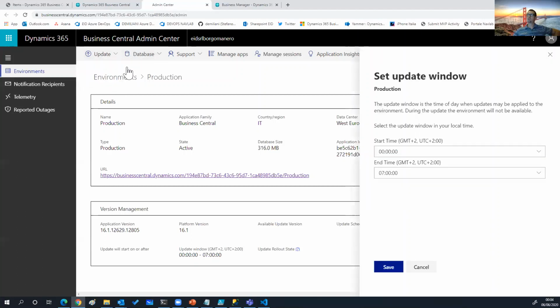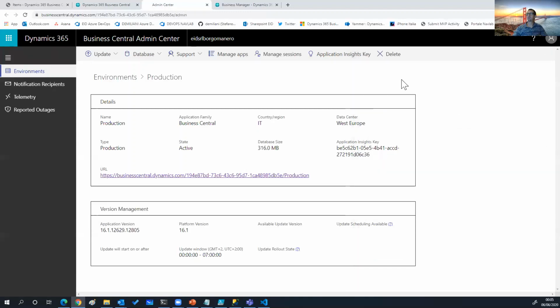The first parameter is the update window. The update window is the time of the day when the updates are applied by Microsoft to your environment, and during this time, the environment could be not available for you. So it's absolutely recommended to specify a start and end time when your customer is not working. Don't do that in working hours. And you can specify that for each environment, and then you can also schedule the update.